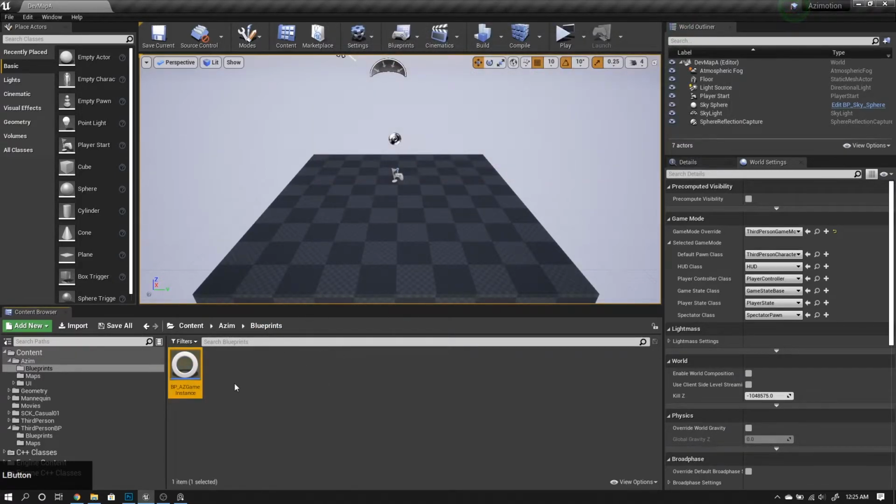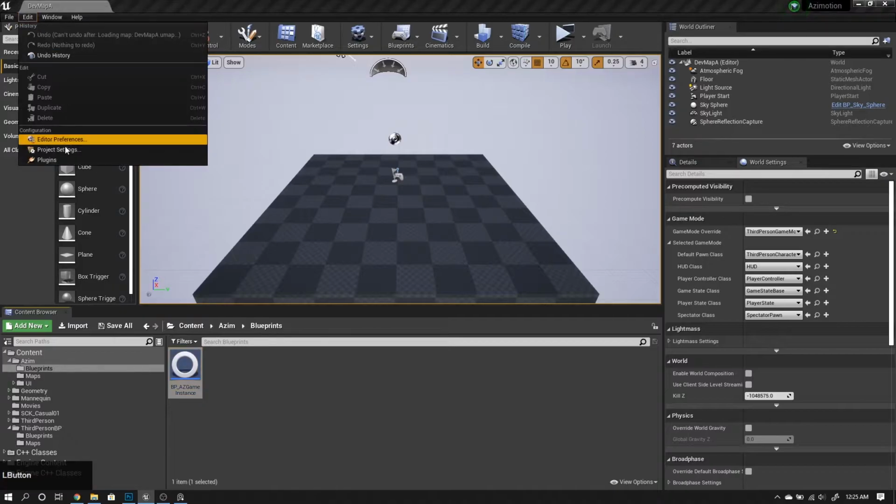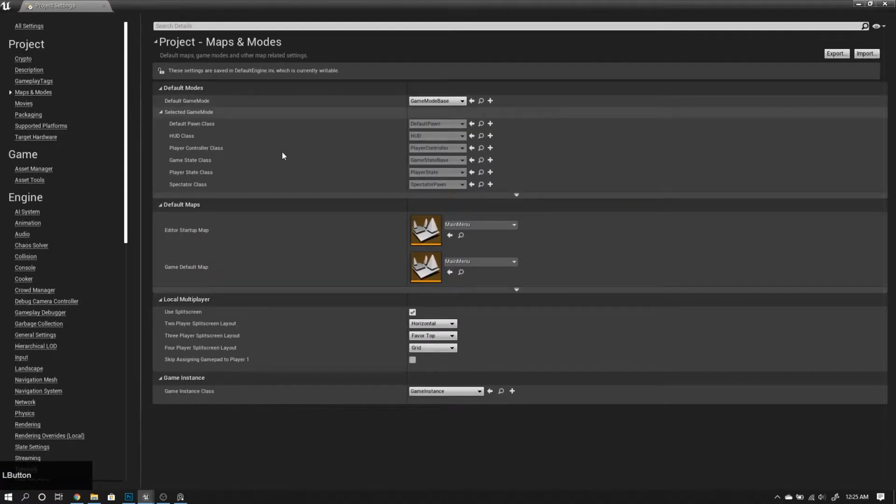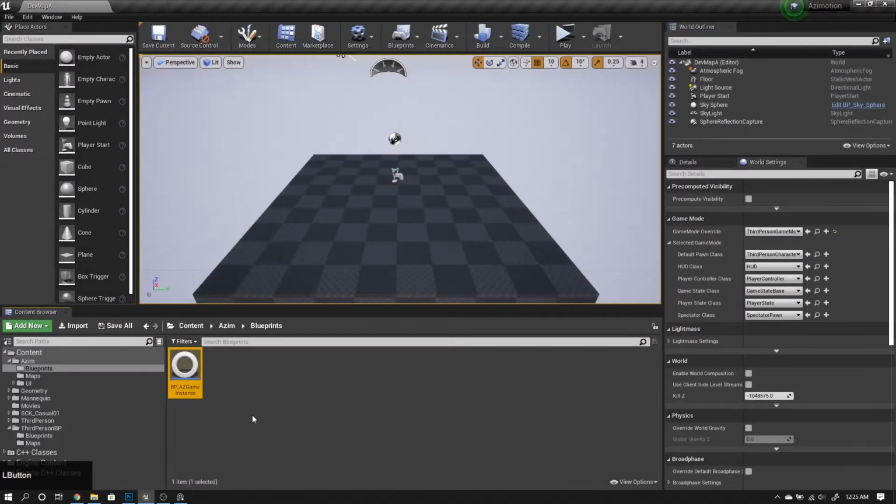So for this to work, we will have to add our own game instance class to the project settings. You can go to maps and modes, go to game instance class and set up the game instance. All right.